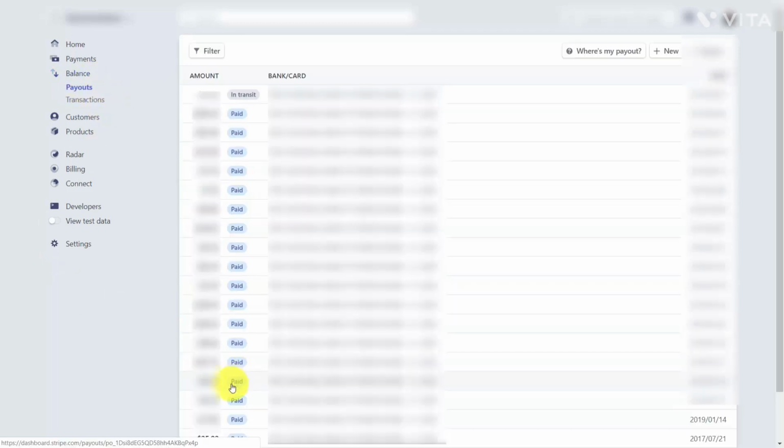Also within the balance dashboard, you're going to see an area for payouts. And in this section, you'll see the amount of the payouts that are going to be in transit to your bank, as well as those that have already cleared your bank account and should be present when you're looking at this paid indicator.